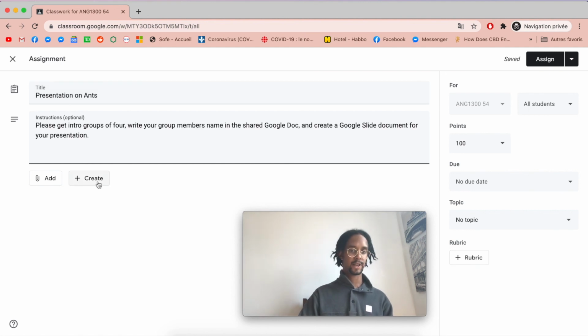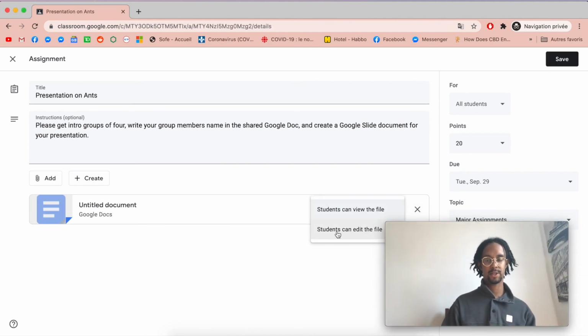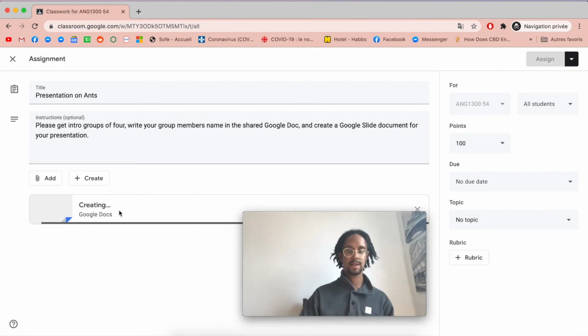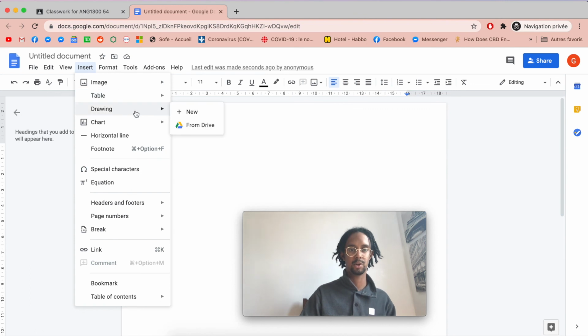So you can create that shared Google Doc in Create Docs. Make sure that if you have a collaborative document, you want multiple students to be able to access and edit it. So change it to students can edit the file. The name should update eventually. And we want our students to name, so you can do a table. I'm not going to take too long on this.